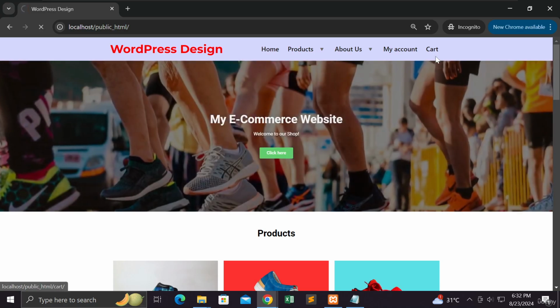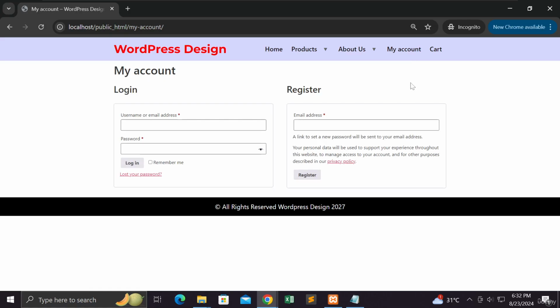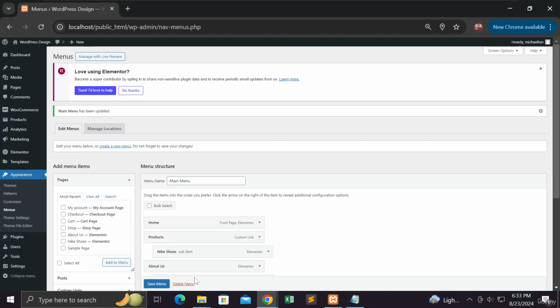So here I put the cart also, so that people will know that they still have something in their cart. Okay, and of course they can proceed to check out anytime. And if they want to see what's in the my account, all they have to do is log in if they're already registered. And if they want to register, they can just put the email right here and register. Okay, and let me check if there is something that we can do about the registration.